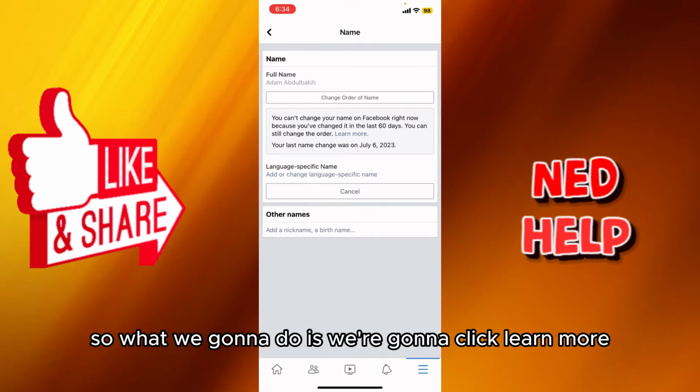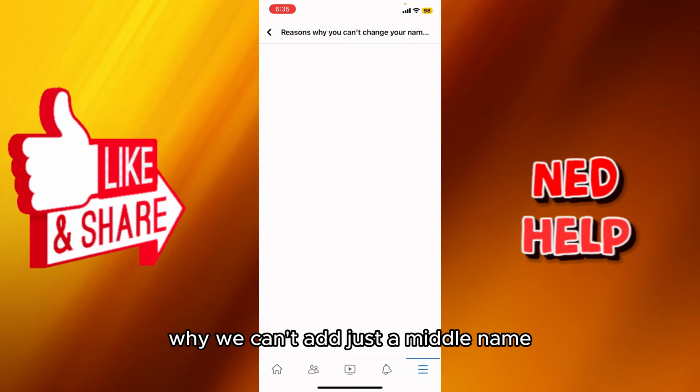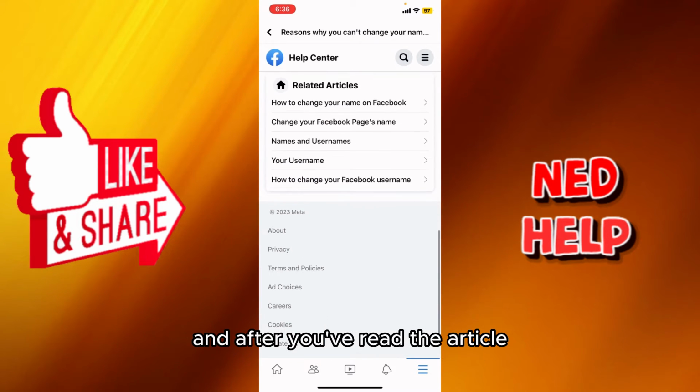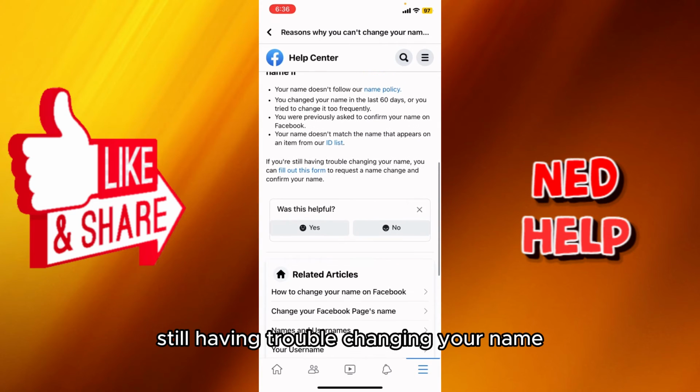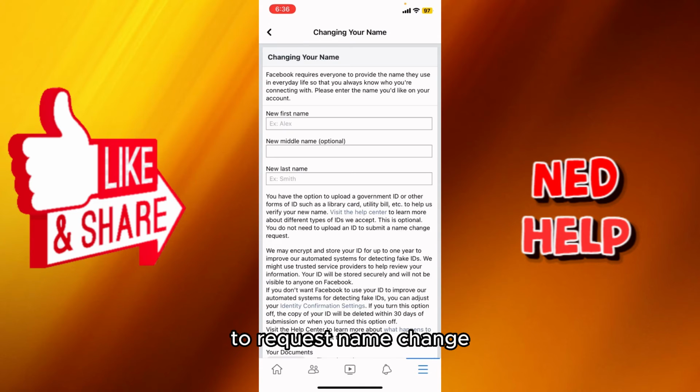So what we're gonna do is we're gonna click learn more, so we can learn more about why we can't add just a first name, and we'll get enough of it. And after you've read the article, if you're still having trouble changing your name, you're gonna just click to fill this form to request name change.